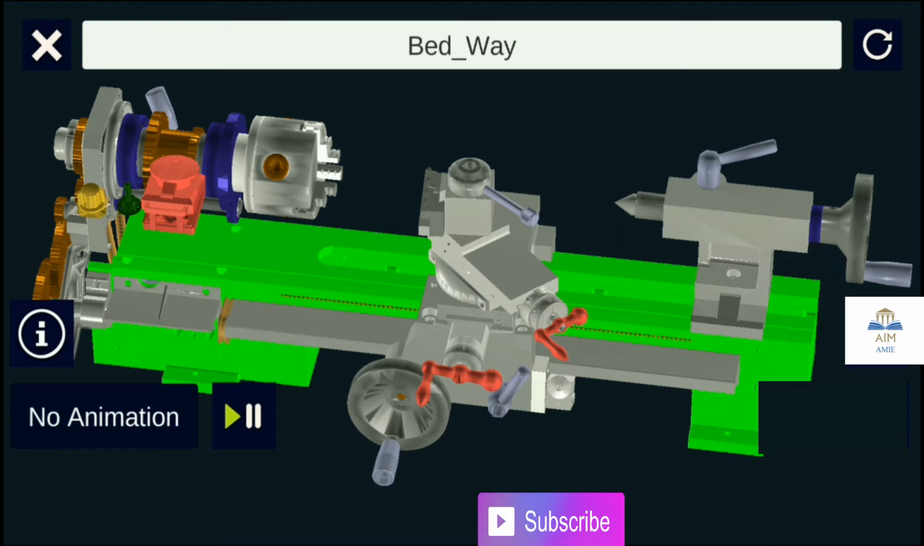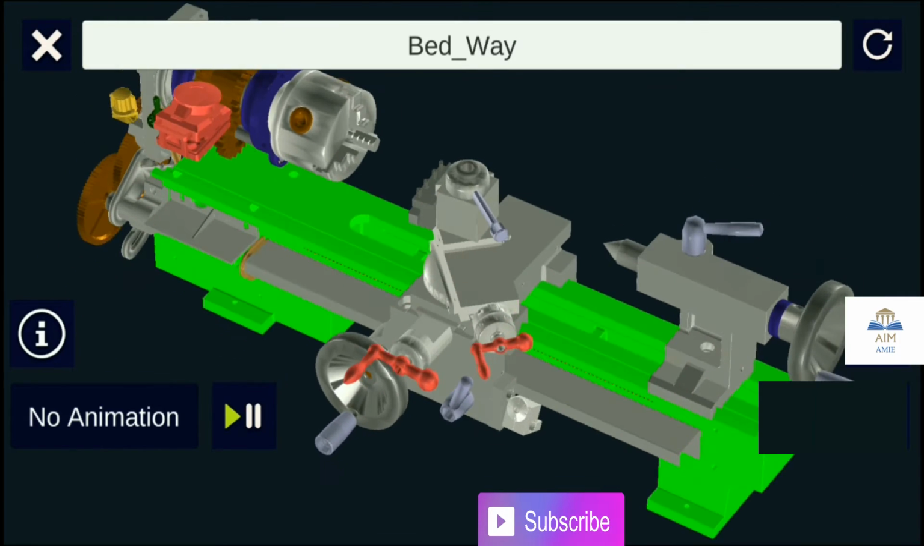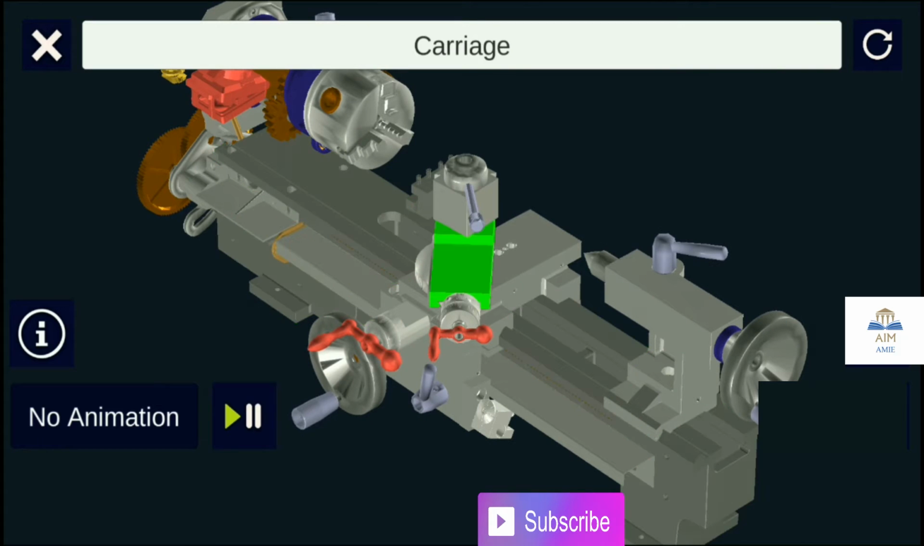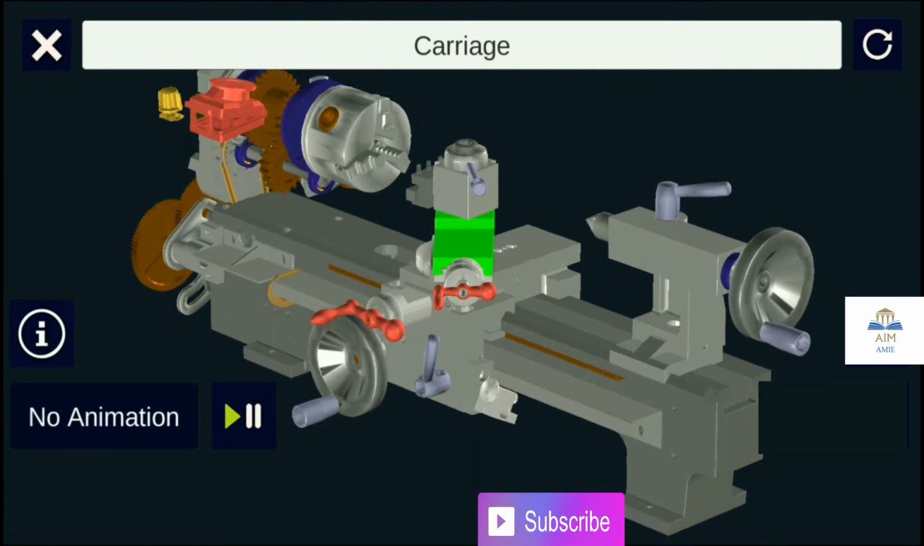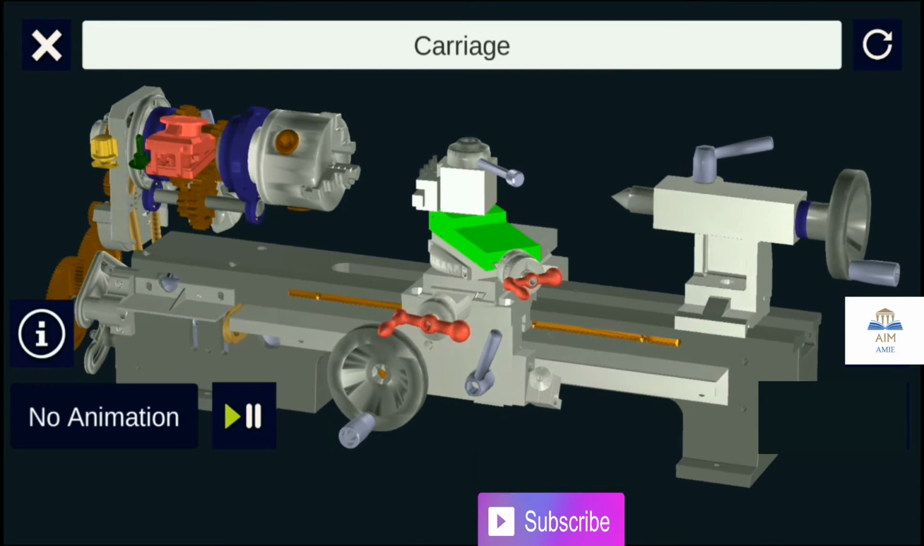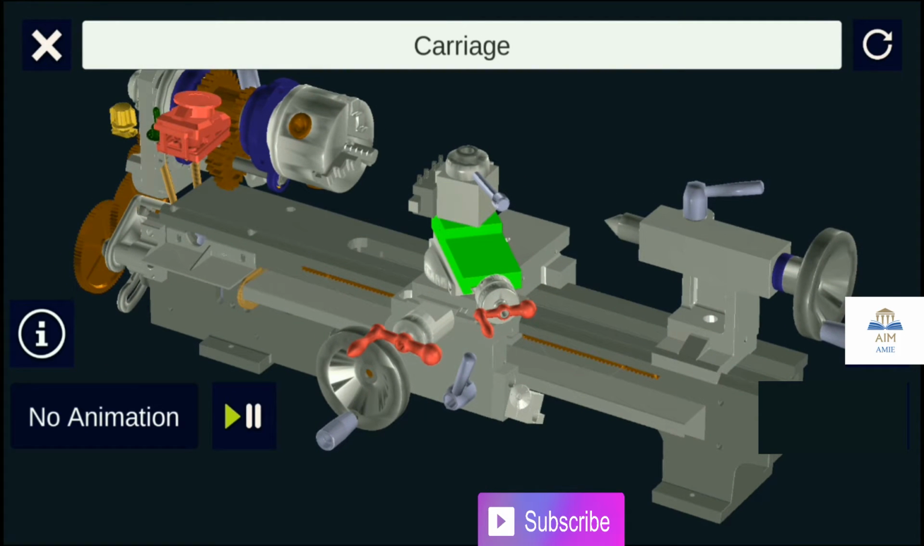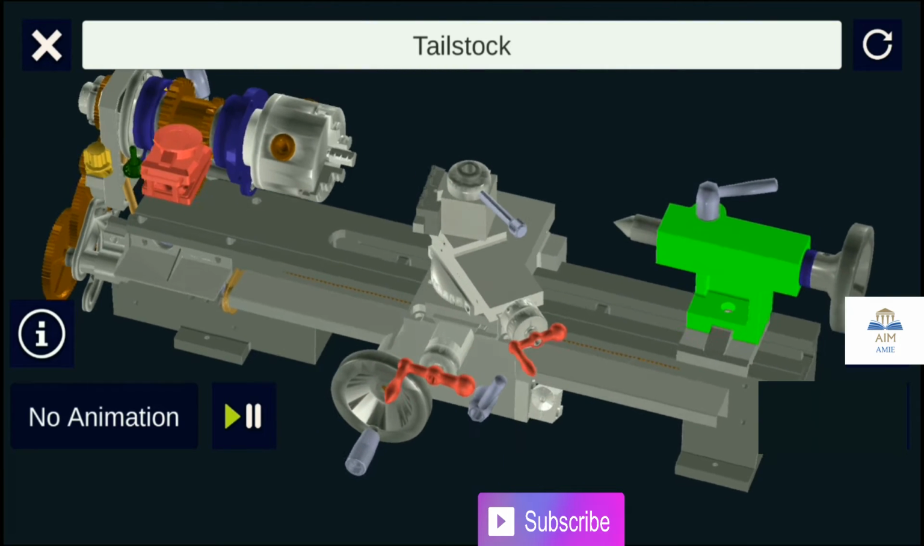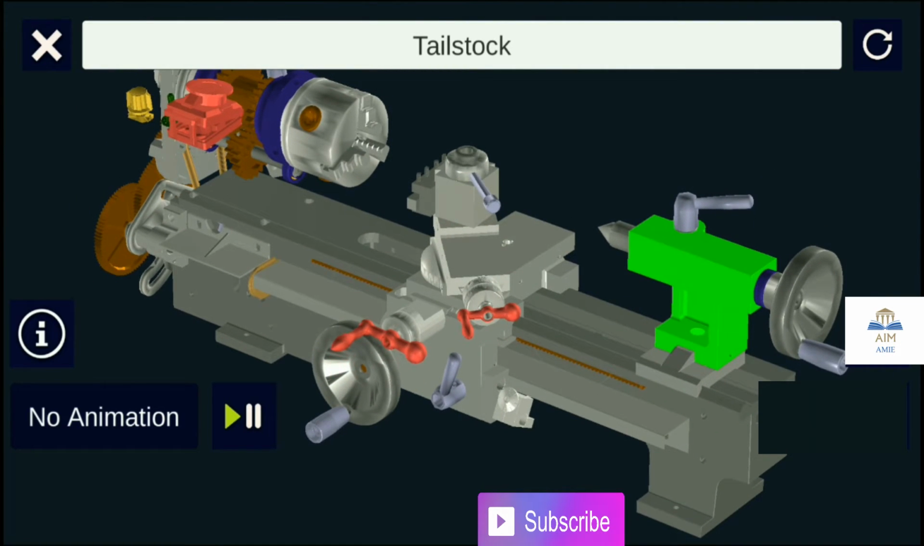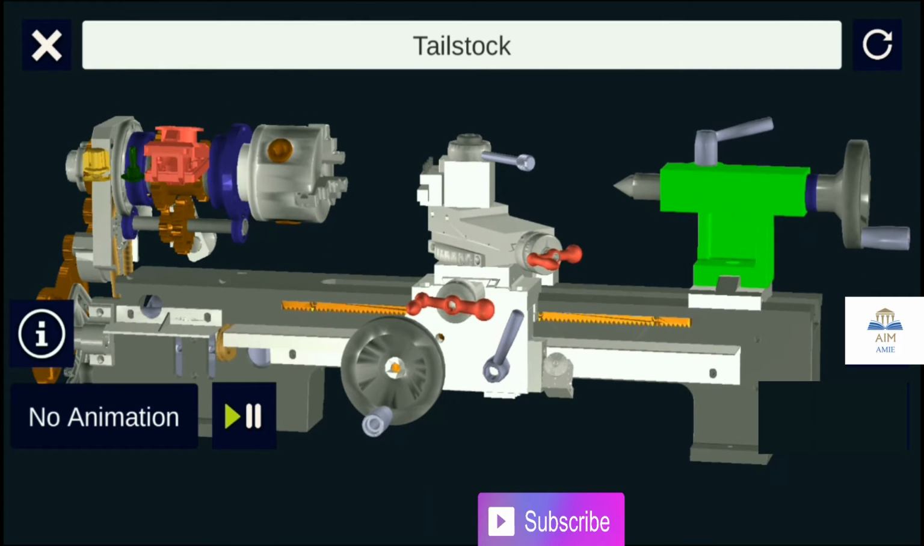Upon this bed way, this carriage assembly slides. This carriage slides upon this bed way. Apart from the carriage, this tailstock also slides upon this lathe bed. So guys, the main important part in a lathe machine is the chuck.